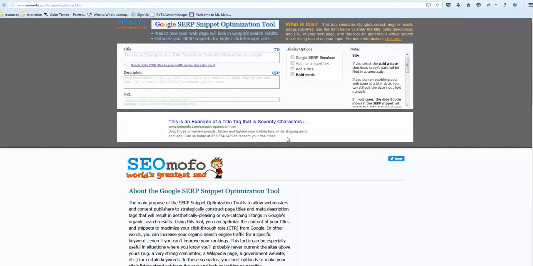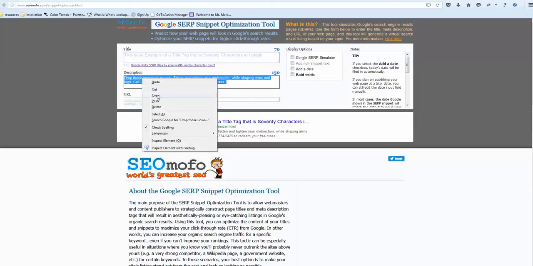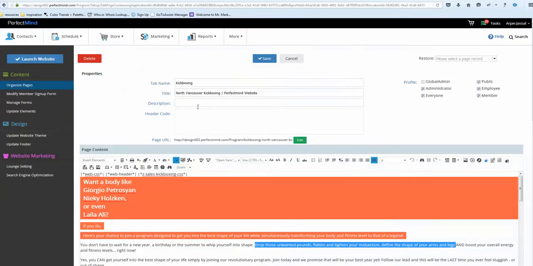So that's actually a good SERP, which is the Google snippet optimization tool. Basically, it's what Google will look at, based on the title, the description and your URL. It gives you a preview of what you want. So this is what I'm going to use. I'm going to go ahead and grab this and copy it right into my page.